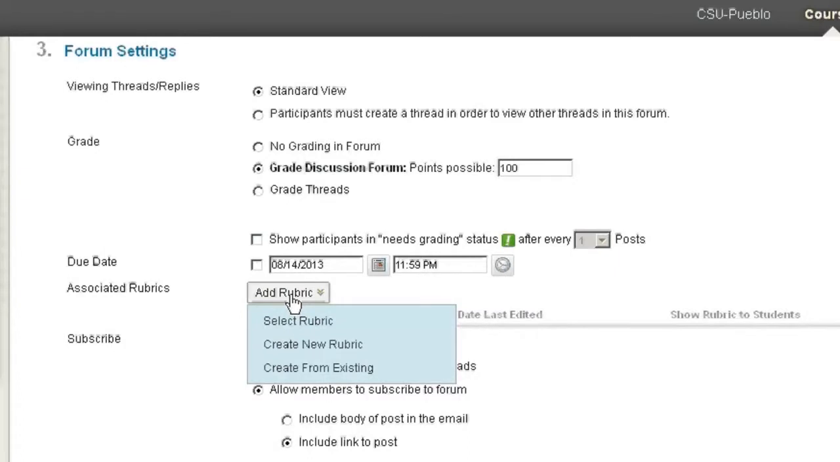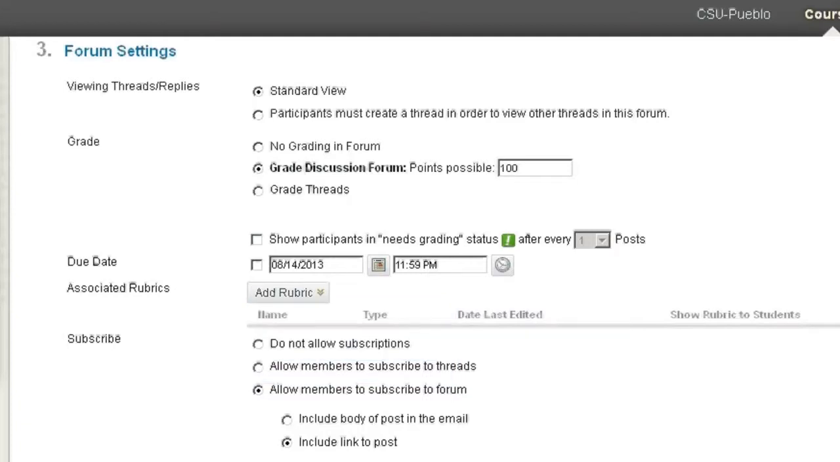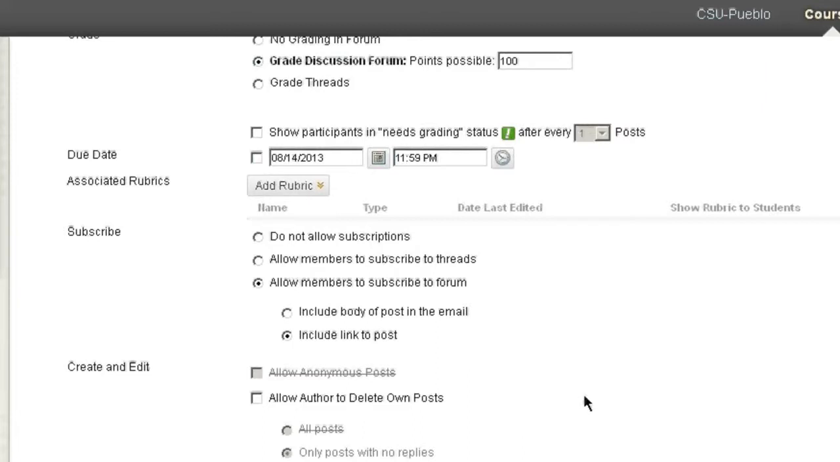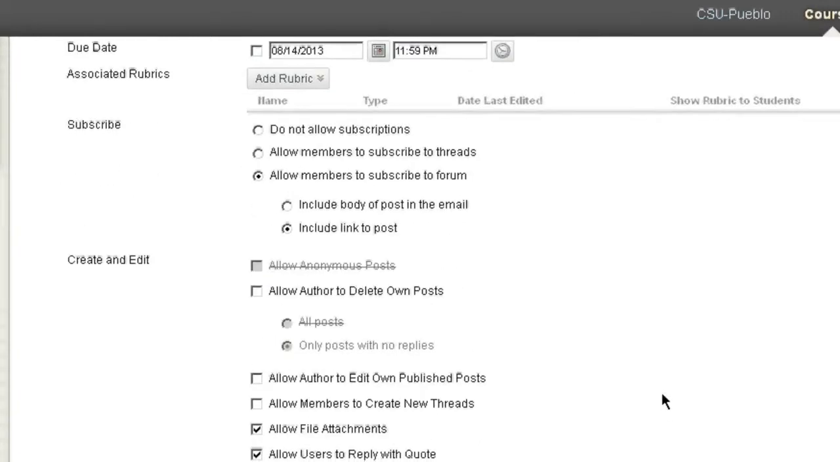You can also associate rubrics with this particular grading forum, which is very helpful in writing scenarios. So you can just click and give them a score based off of what you've read. I'm not going to associate with one right now. You can look at our rubrics tutorial if you're into doing rubrics. Next, your subscription settings. I don't need to go through these individually. You can kind of get an idea as to what that means.